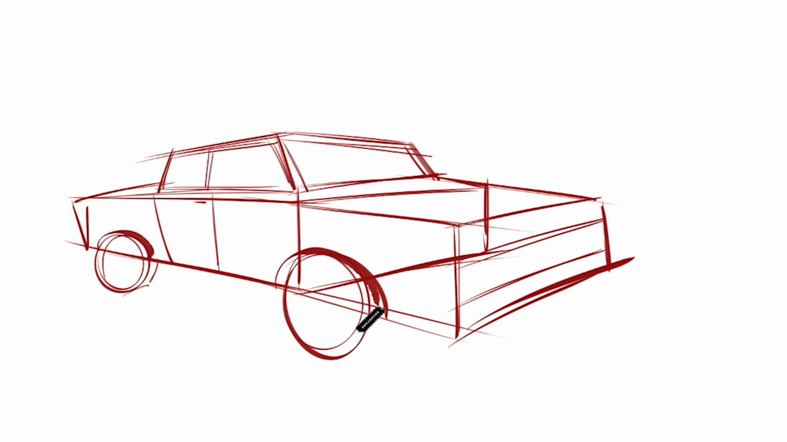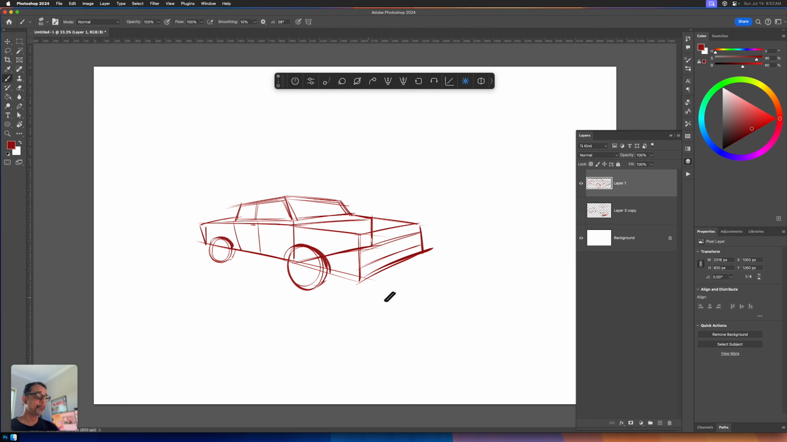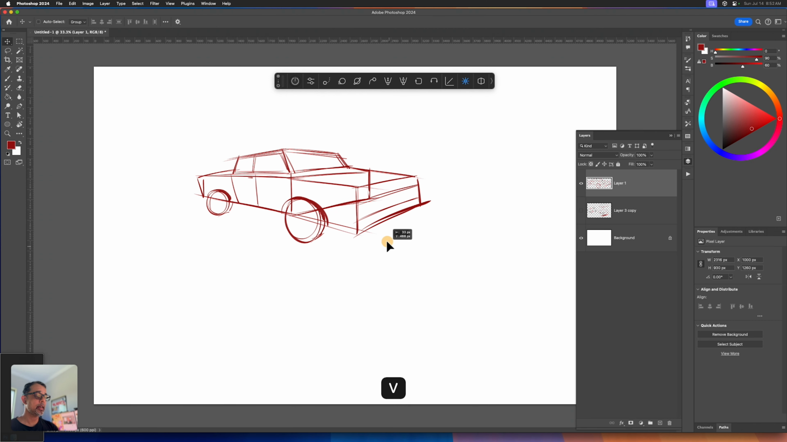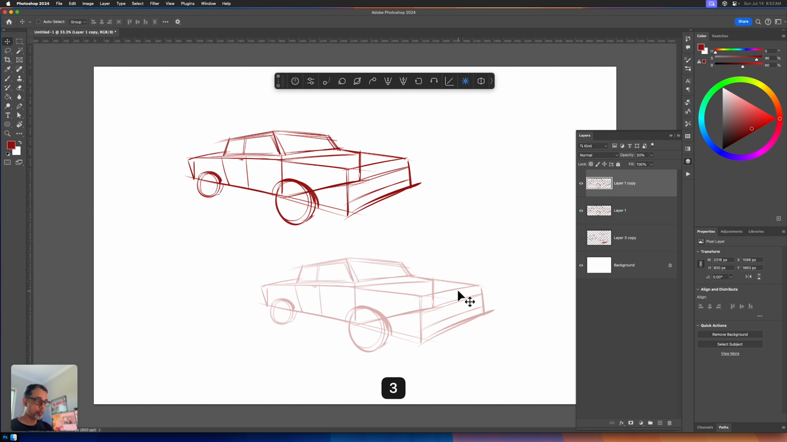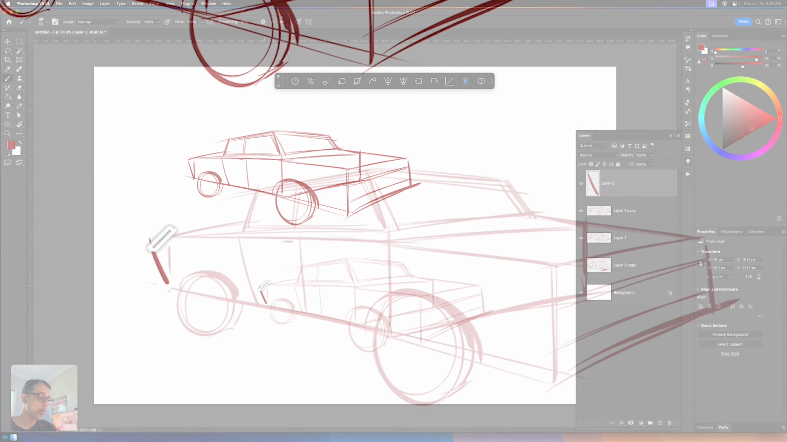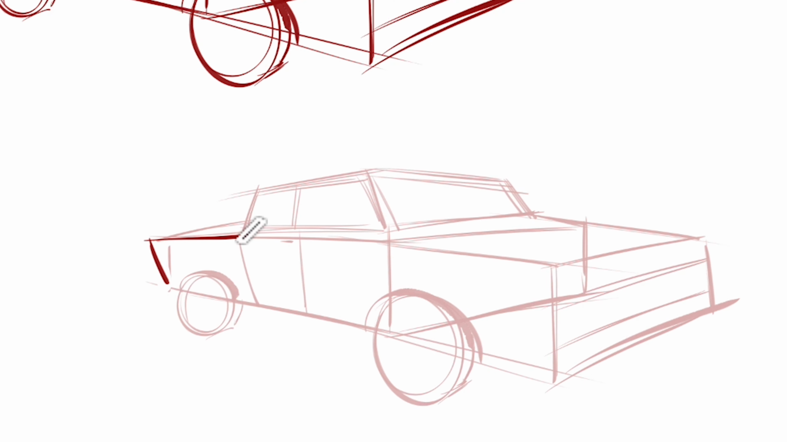And those wheels are going to have some thickness because we're going to see a little bit more of the thickness of that wheel. So given that, how do we make this look dynamic? So again, make a copy of it, drop the opacity, and we're going to really exaggerate those points. So I'll just do something like this. I'm also going to, for the windshield here, lean it back a little bit.